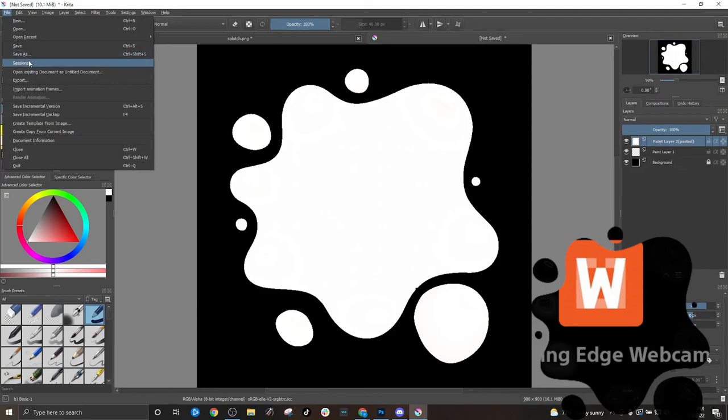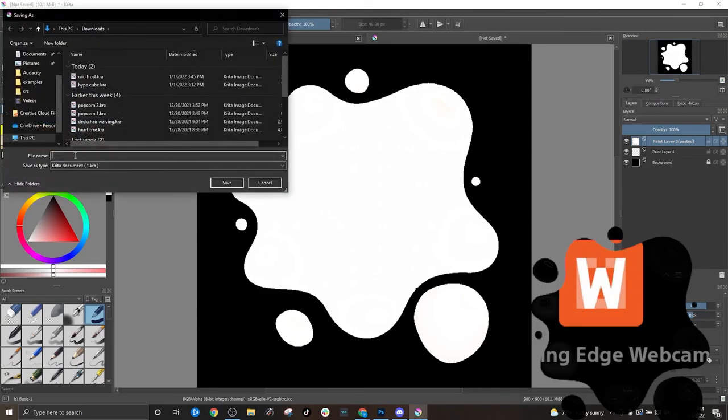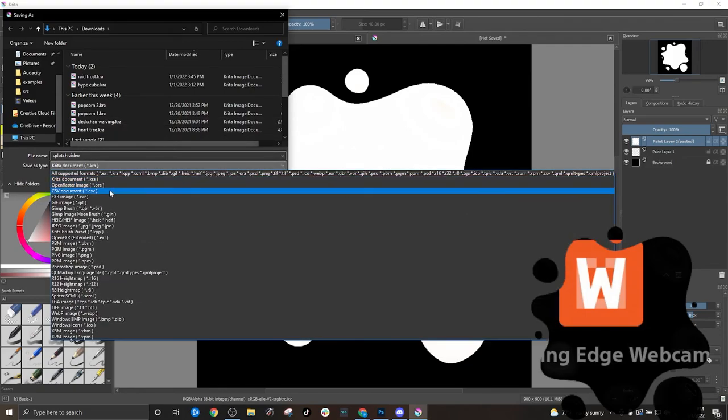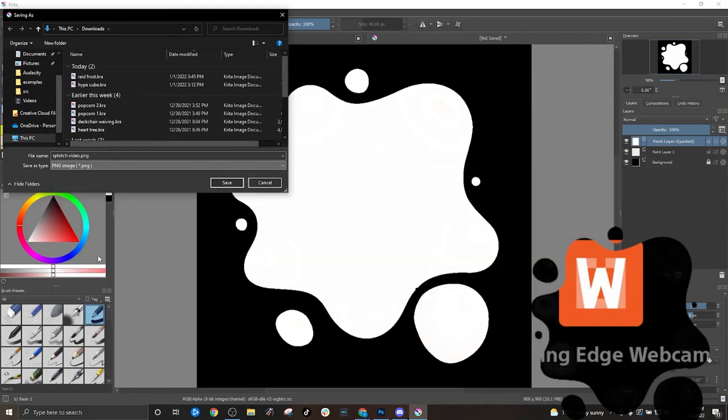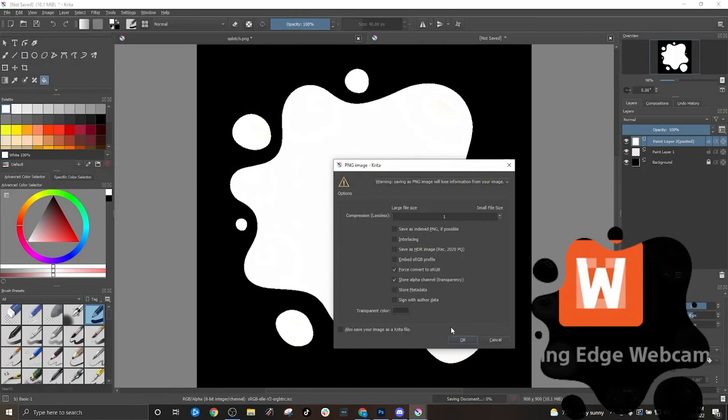You're going to go to File. We're going to save it. Click Save As, and then name it whatever you'd like. And then you want to change your file type to PNG. Save and then press OK.